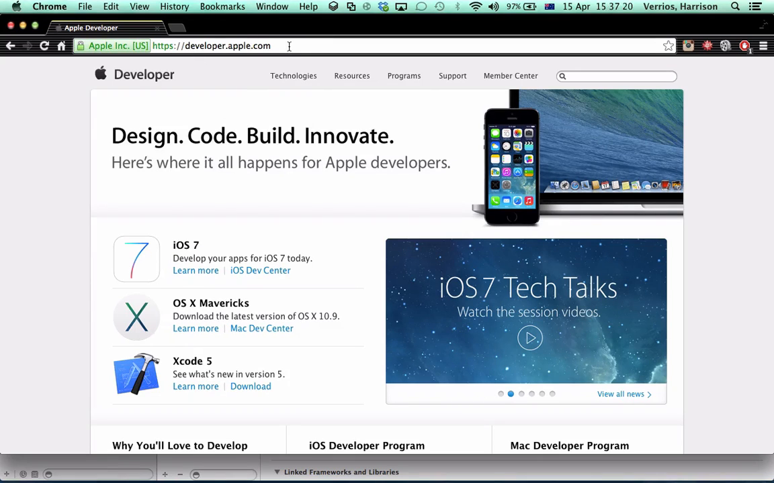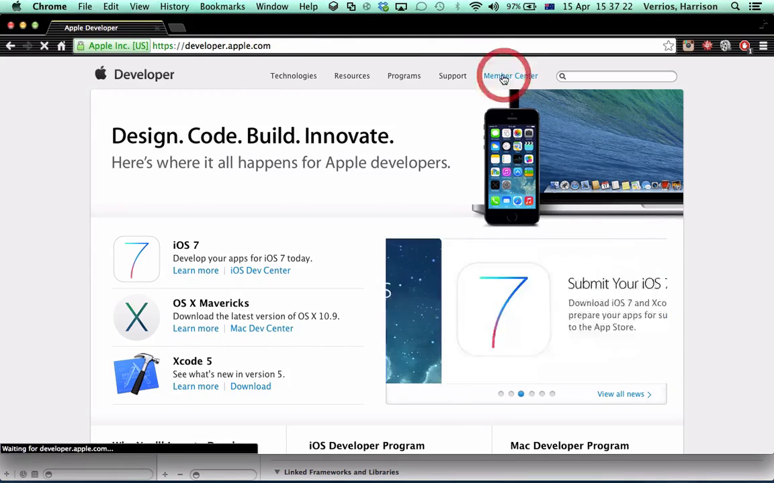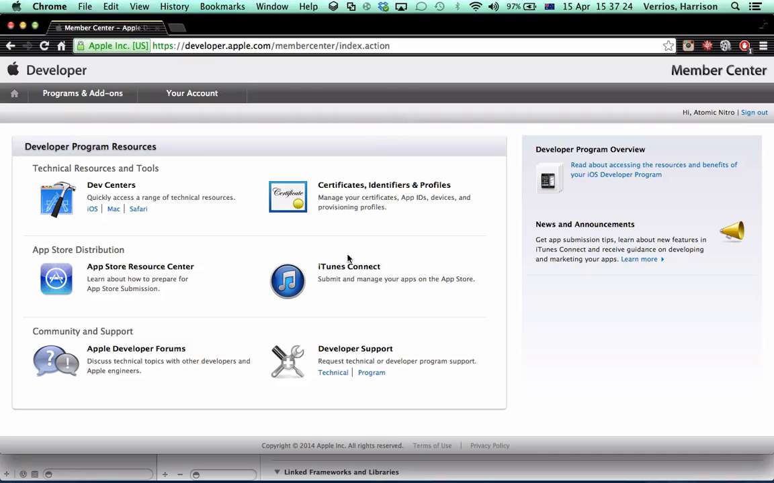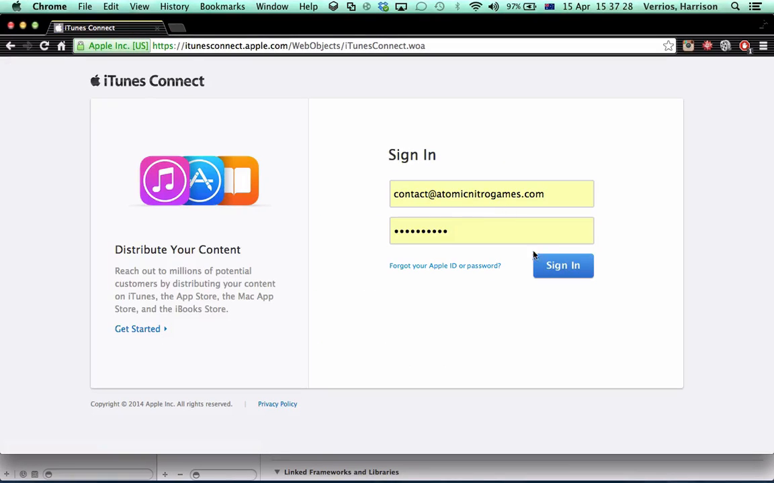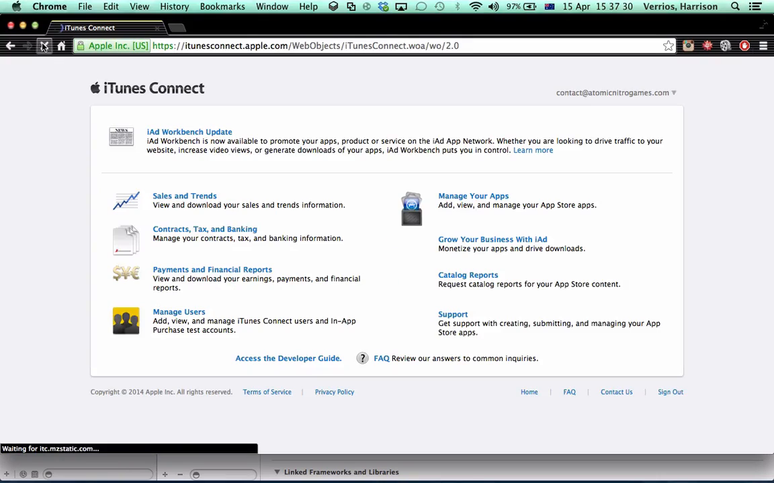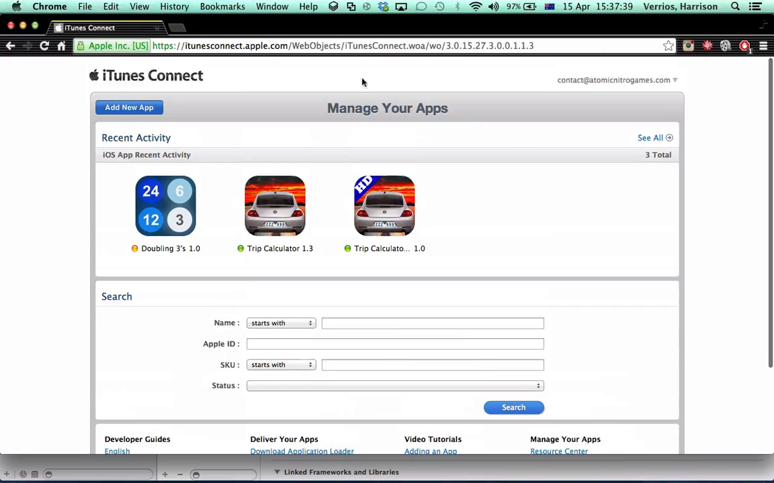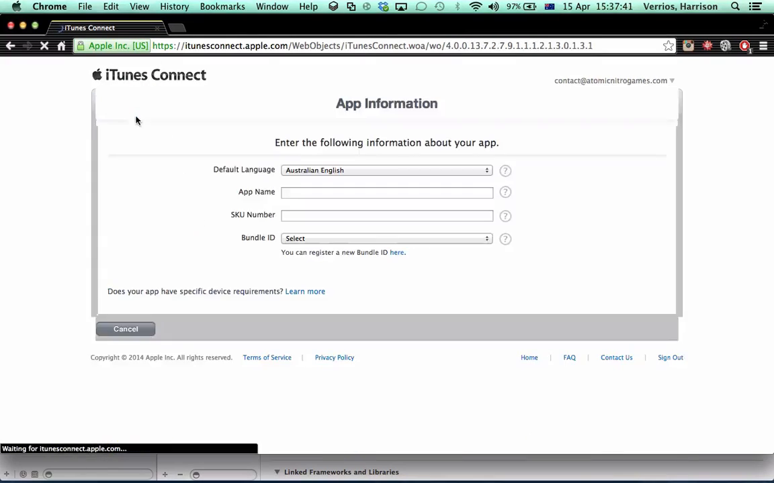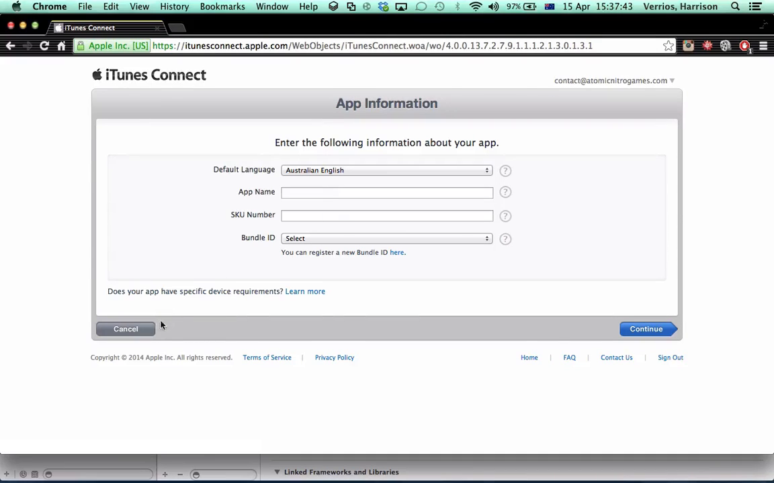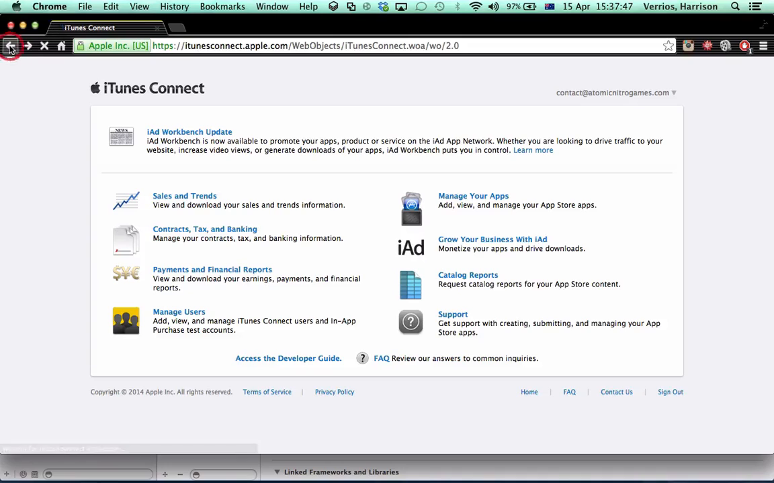Here we go, developer.apple.com. Click on Member Center, and then iTunes Connect and sign in. Okay, and we're going to go on to manage your apps. As you can see, I've got my apps here, and we're going to add a new app. Oh, before we do this, sorry about this. Let's go back.